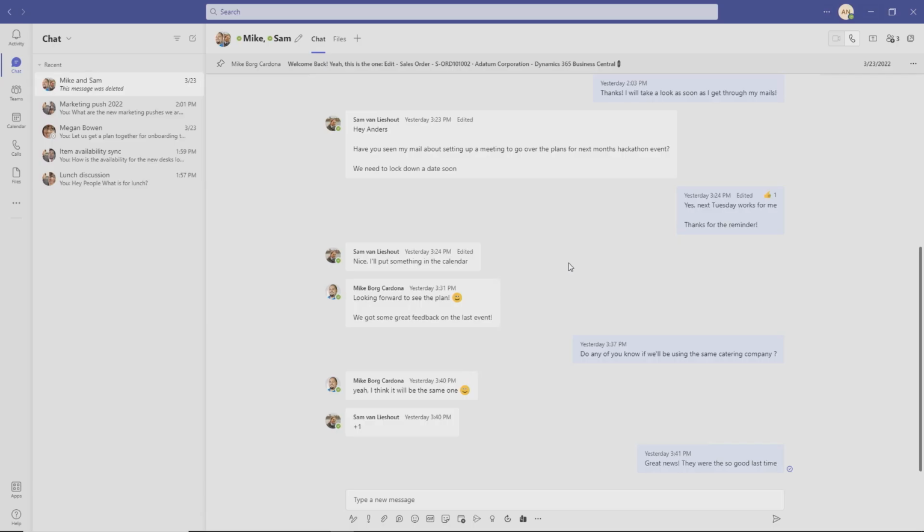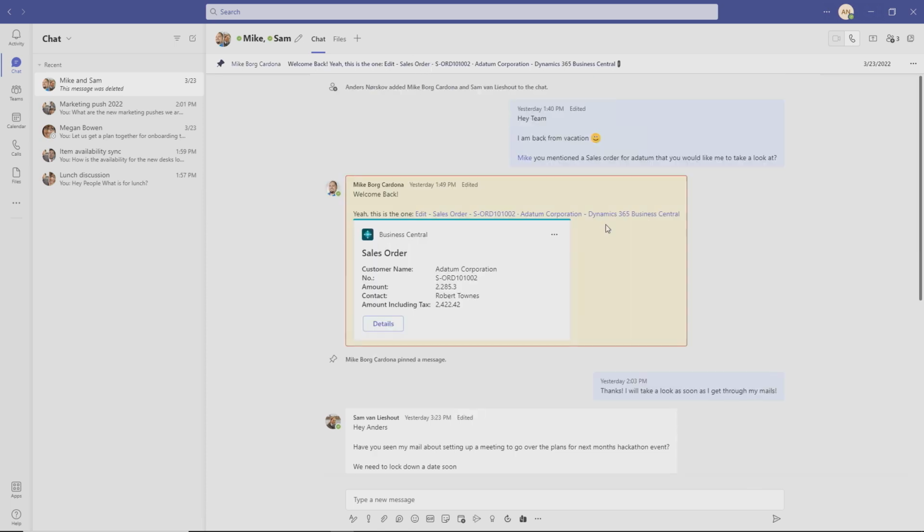So Mike has shared a sales order with me inside this chat. But as it sometimes happens inside chats, there's a lot of messages, so it's hard for me to find the sales order I'm looking for. Luckily, Teams has just rolled out this new pin message feature that you can use. You can access the feature by simply right-clicking a message and choosing the pin action. That will bring that message to the top of the chat window, so it's easy to find. I can see that Mike already pinned this message, so let's just jump right to it.